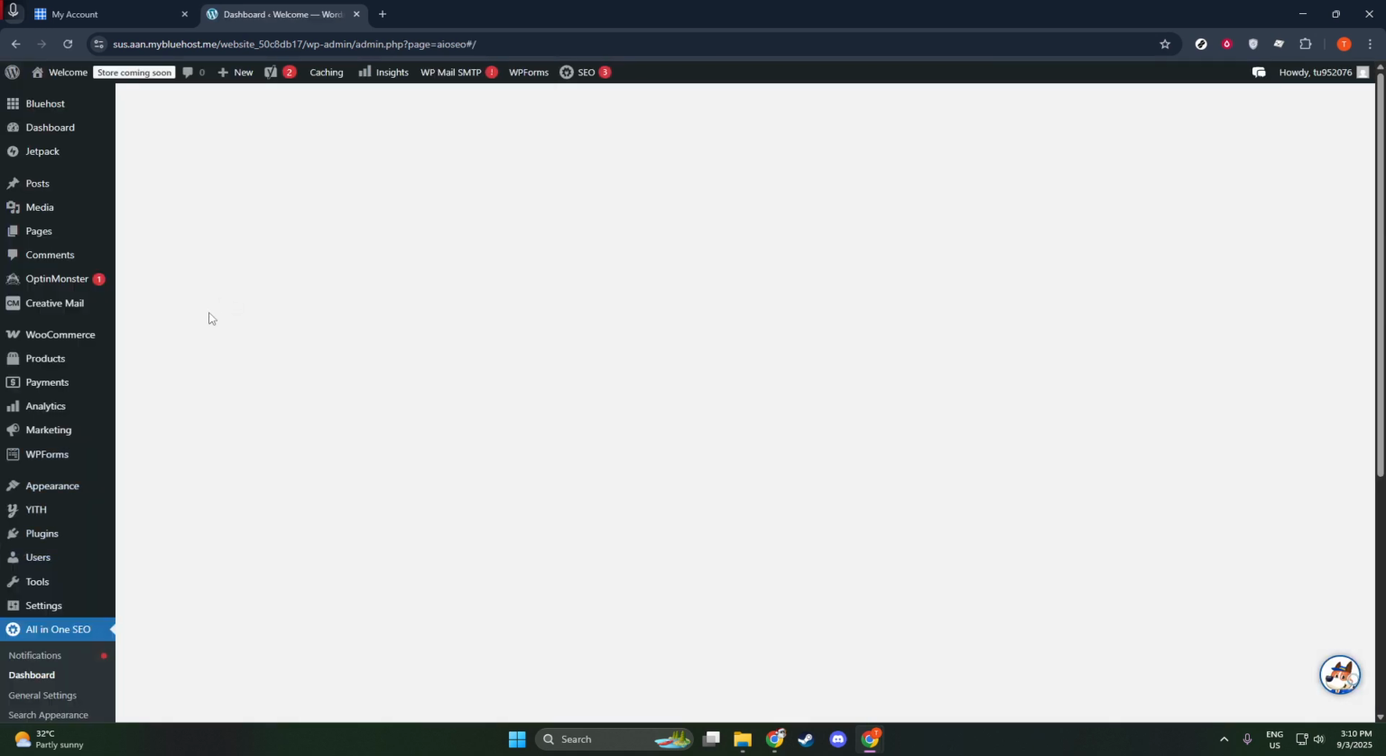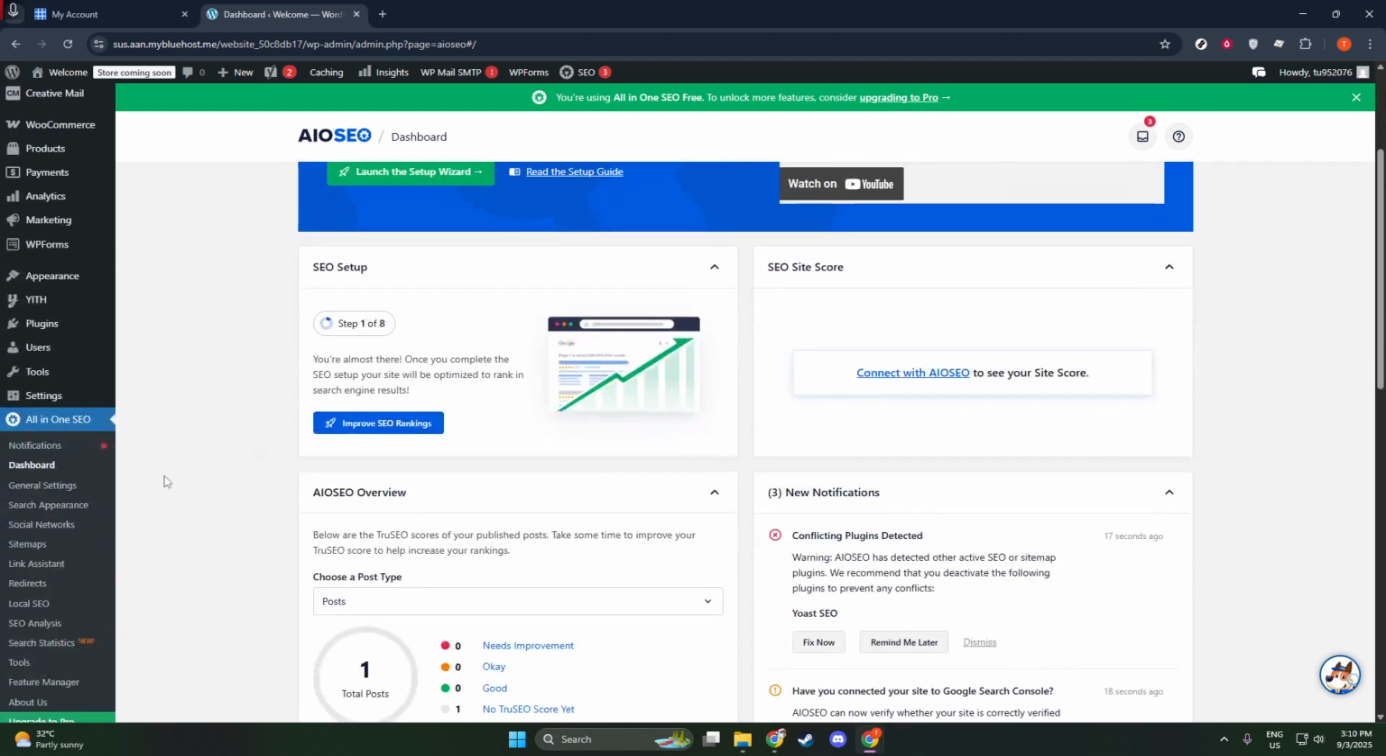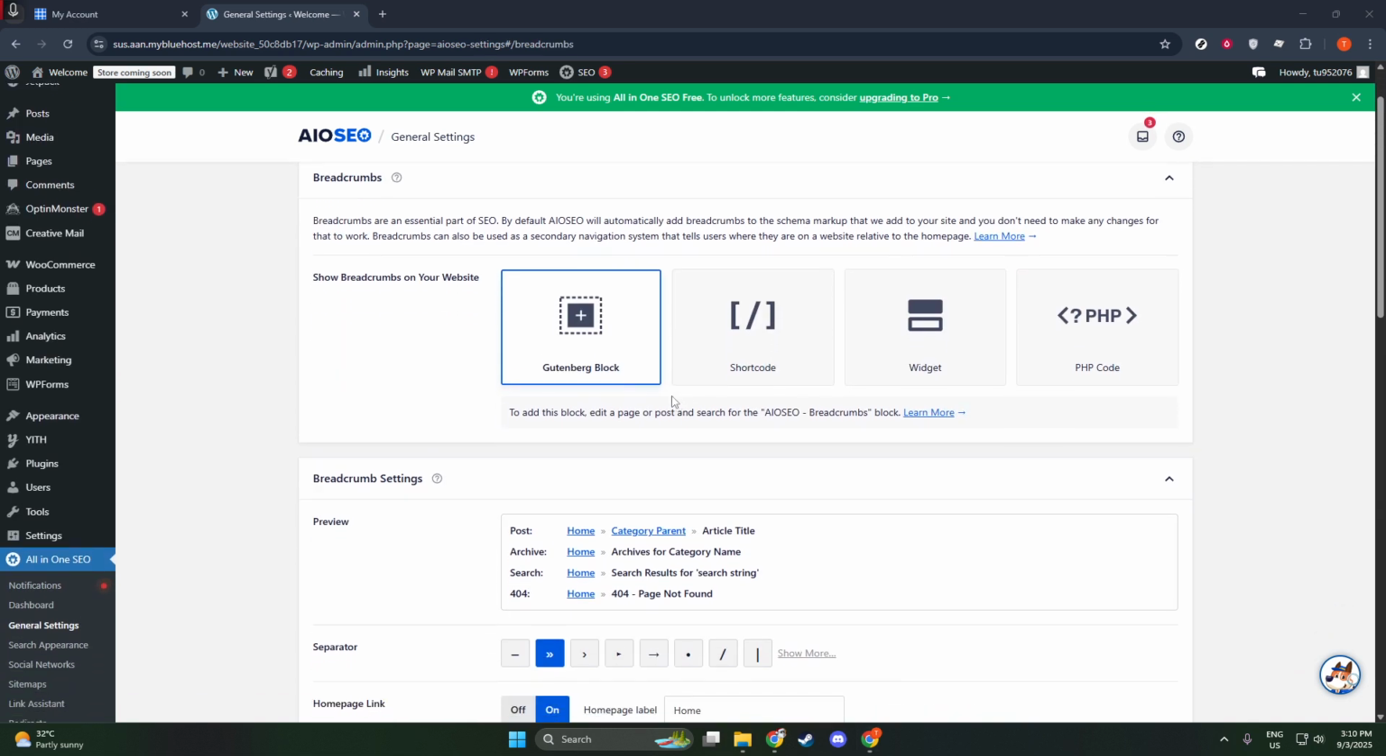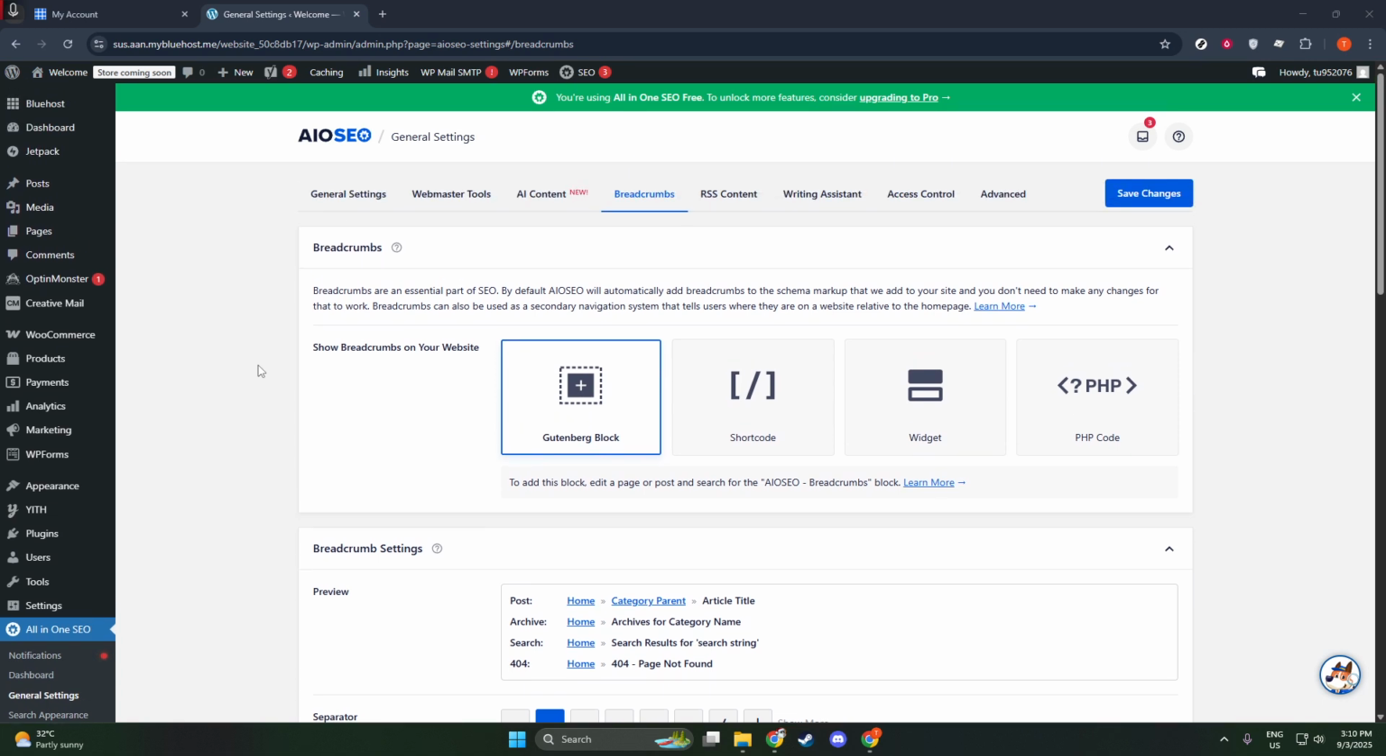With your display method chosen, the next step involves customizing how your breadcrumbs will look. You can select a separator to match your site's style, whether it's a slash, a greater than sign, or any other symbol you prefer. You can also set up custom labels for different breadcrumb links, such as Home or Blog. These small tweaks ensure that your breadcrumbs are not only functional, but also seamlessly integrated into your site's design.